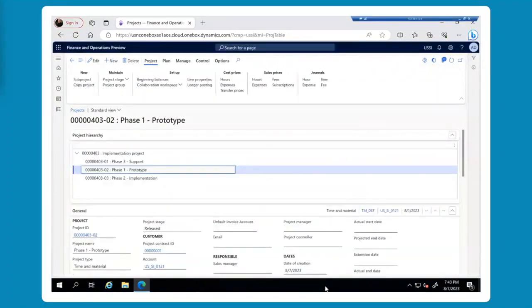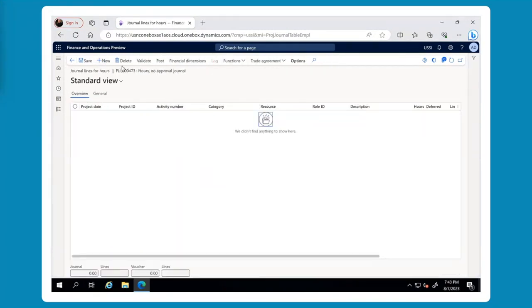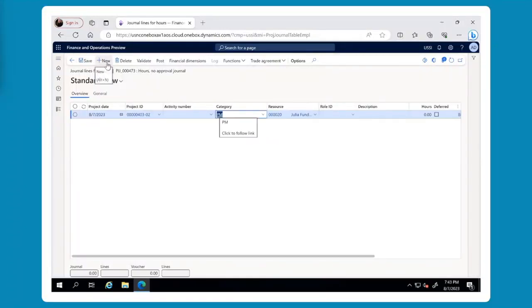Let's enter our project hours for this particular transaction. So we'll go to the hours journal for our prototype. We're going to go ahead and create a new hours journal. We'll go to lines. I'm going to create a new line. We'll see here we have our category and our resource filled in. Now I'm going to fill in 7 hours. If I hit save here, we'll see that the deferred checkbox will be marked by default.